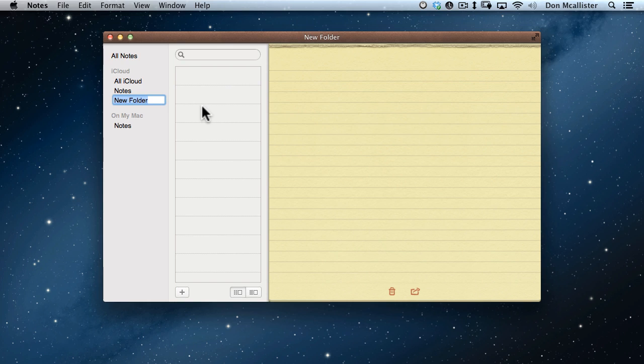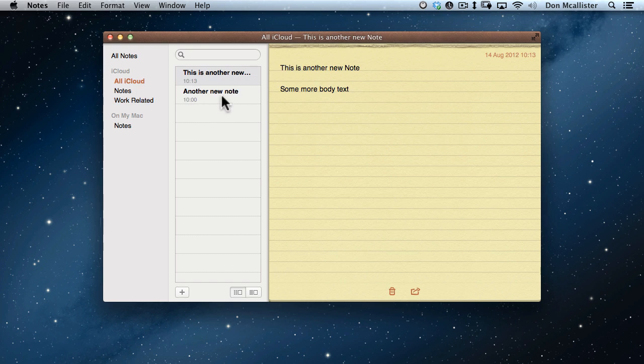So I can call this something, say work related. Okay, so there's my work related folder. If I go to all my iCloud notes and drag this one across to work related, that's now filed away in that particular folder. So there are all my iCloud notes, just a separate notes folder and then a work related folder as well. Now, just a couple of other icons down at the bottom.